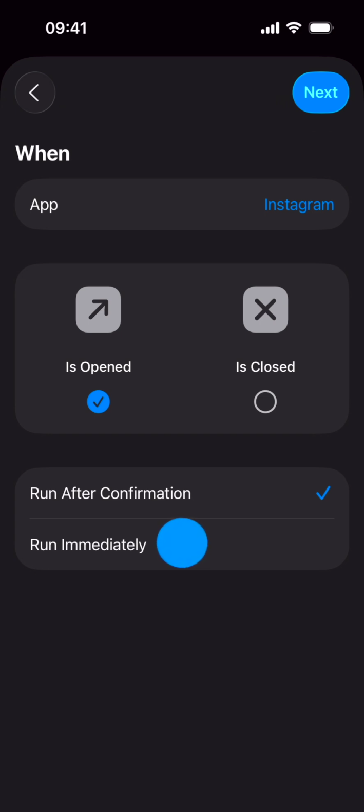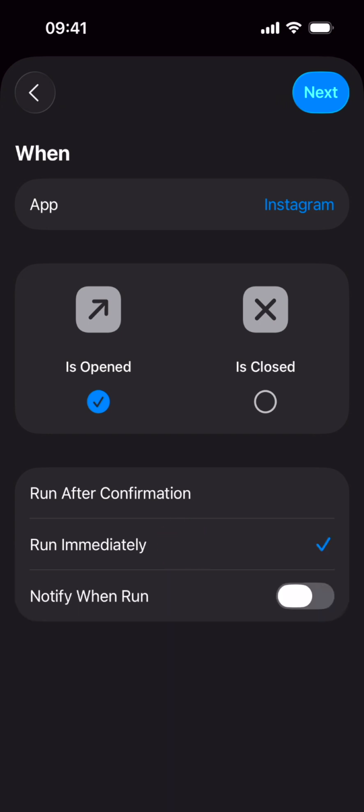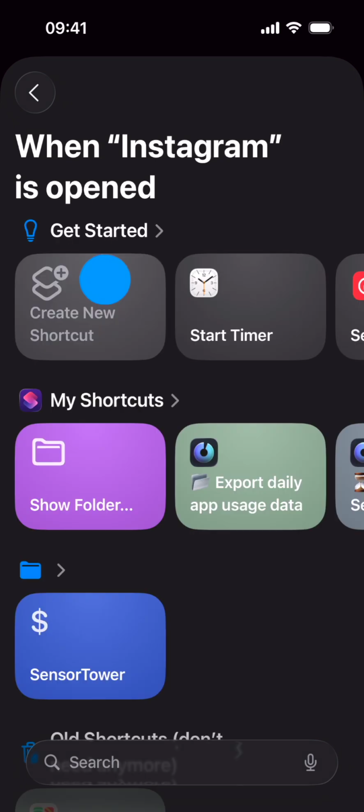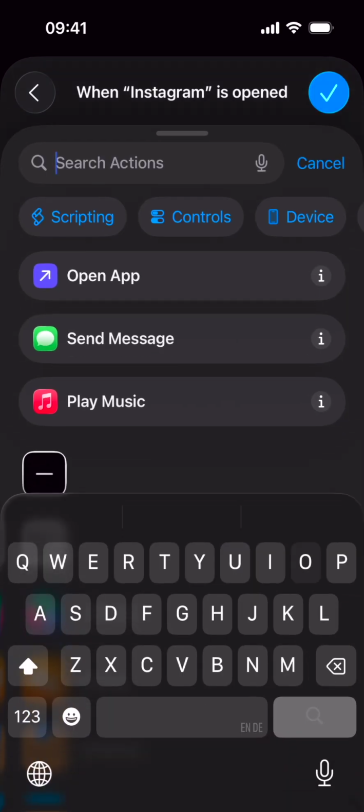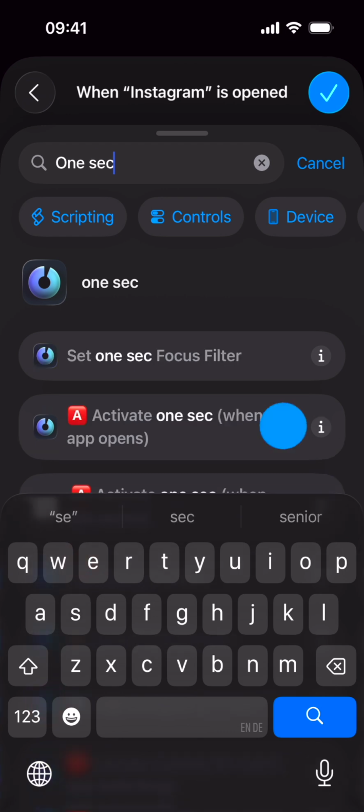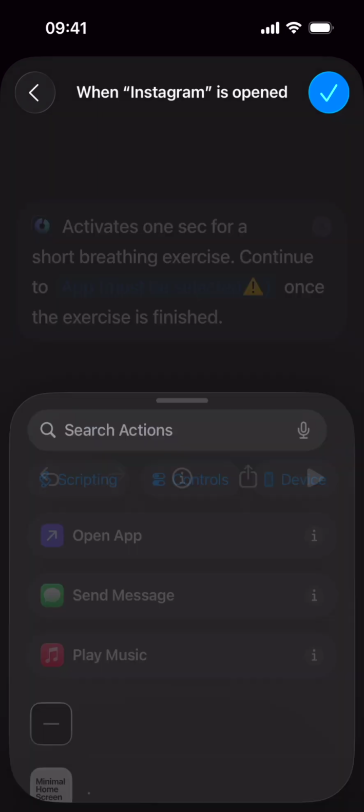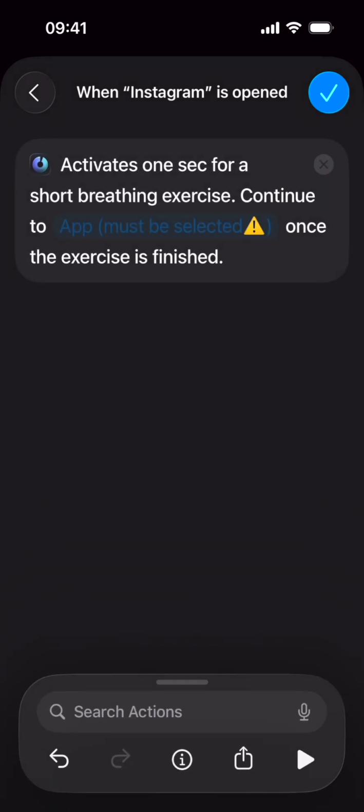At the bottom, tap on Run Immediately, then tap Next. Select Create New Shortcut. Search for 1 sec and select Activate 1 sec when app opens.